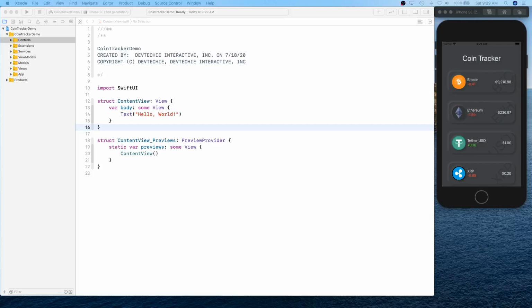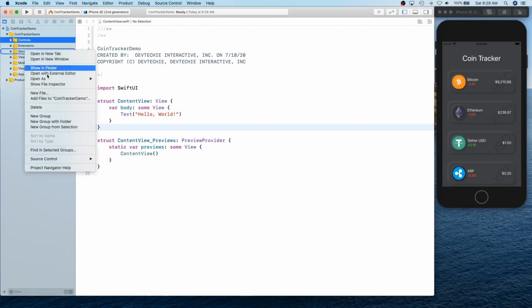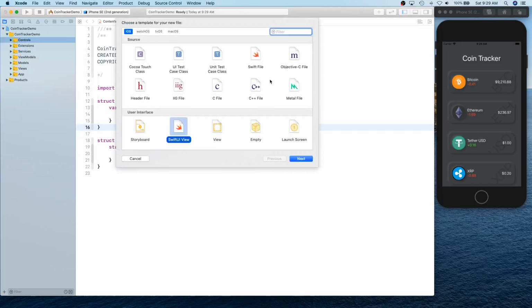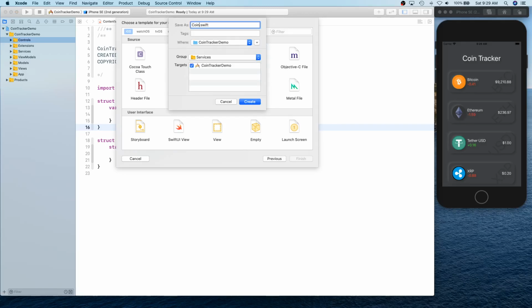Hello and welcome back. In this video, we are going to be looking at our coin service. So let's go ahead and get started. I'm going to create a new file here. It's going to be a Swift file, so just select the Swift template. And we're going to call this one CoinService, like so.